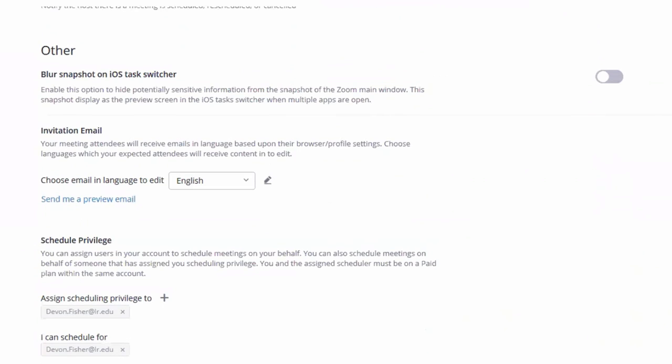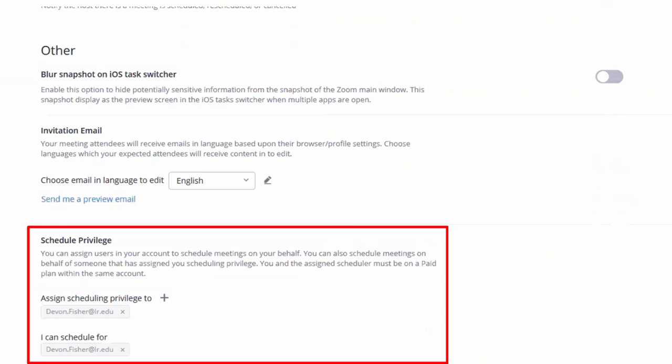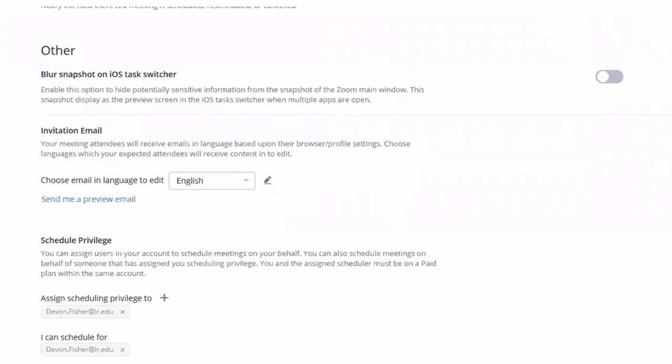Under Other, there is an option called Schedule Privilege, and this allows you to grant one of your colleagues the ability to schedule a meeting for you. This may be useful to you in some scenarios, if you have maybe an office, if someone in your office schedules meetings for you or would be willing to do that or needs to do that if you're absent, whatever the case. You can grant someone else scheduling privileges so that you don't have to share your Zoom password in order for them to get in and do that.